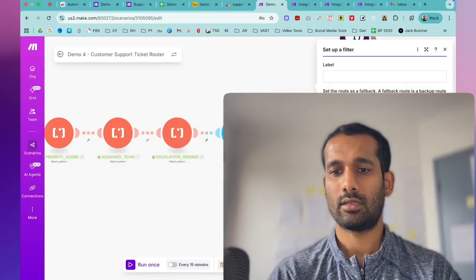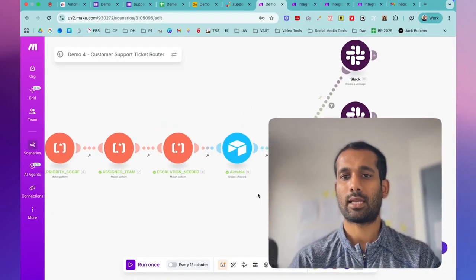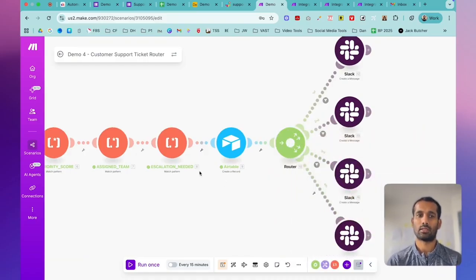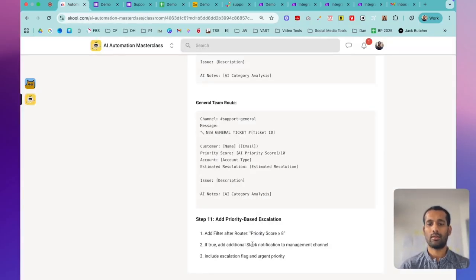We've set up the filters. And so now we would expect that for each support ticket that comes through, it also gets routed to the specific Slack channel. And here, this is just an additional challenge for you guys to try to implement: add a filter router after the priority score. And then if that value is greater than or equal to 8, you can send a notification to a specific Slack channel saying that these are urgent tickets and need to be dealt with immediately. But that's just a side mission, if you will.